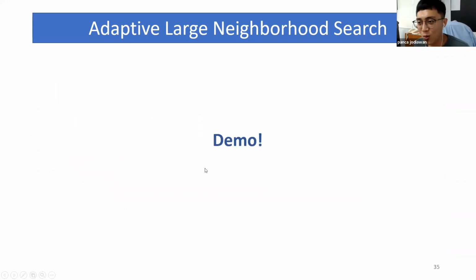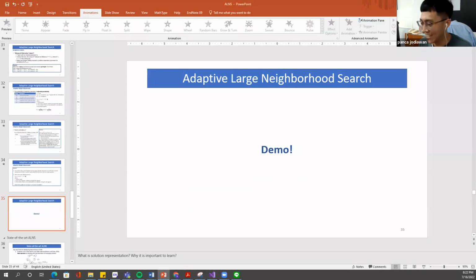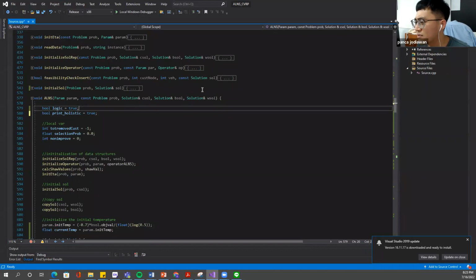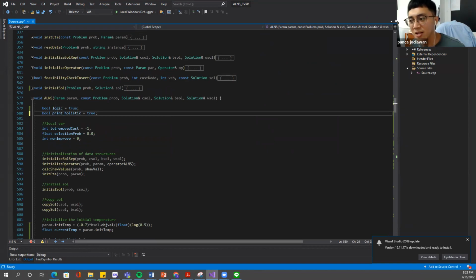Demo. Okay, so finally comes to the demo. Let's see. Could everyone see my screen? I put up Visual Studio. Okay, thank you, Dr. Rita.